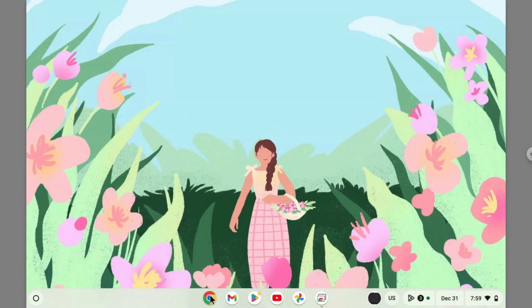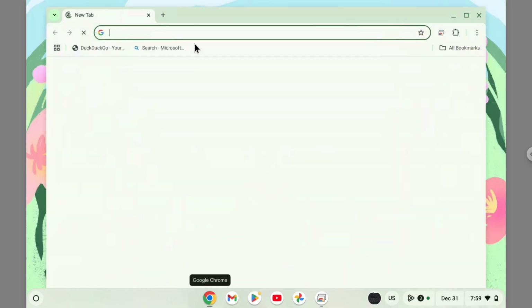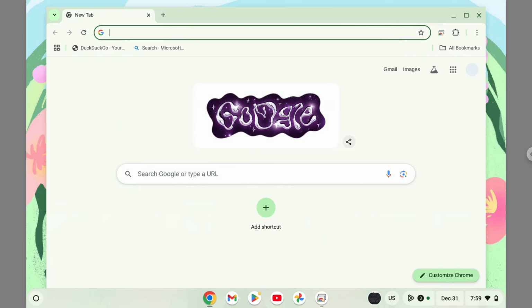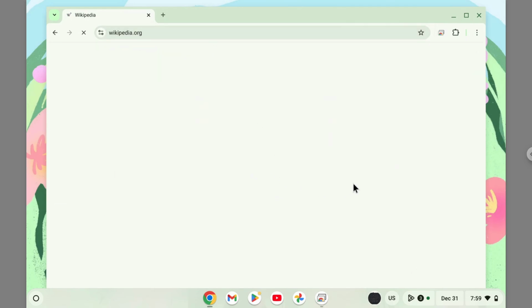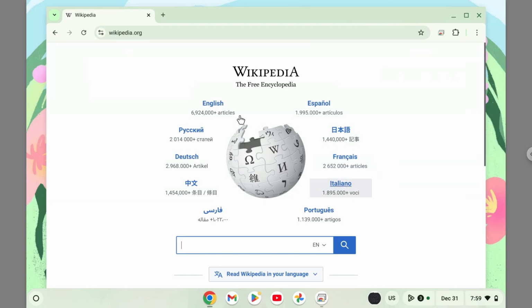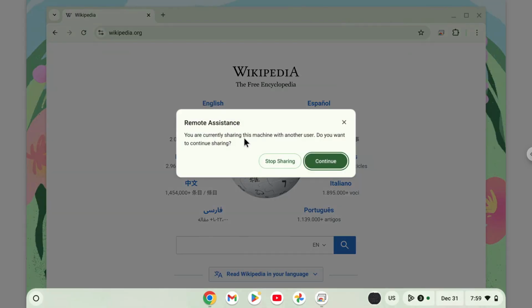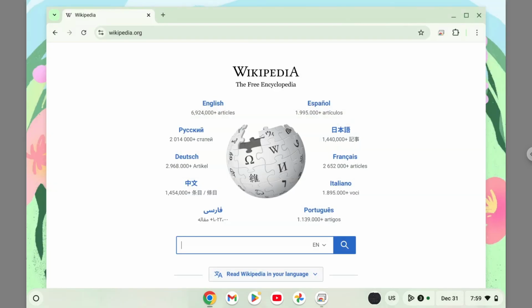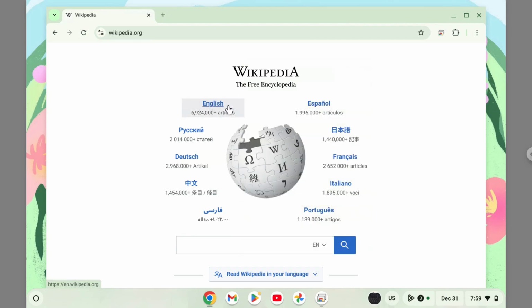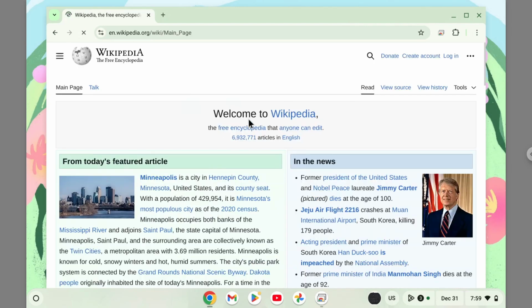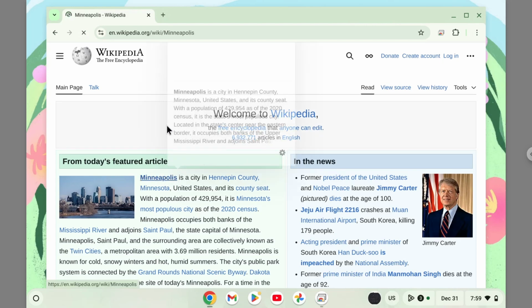So I'm going to open Google Chrome, and let's visit something like wikipedia.org. And I'm going to open an article just to demonstrate what it's going to look like when you increase the zoom level of the website. So let's try an article. I will try a random article. Okay, let's try this, Minneapolis. I don't know if this is relevant.